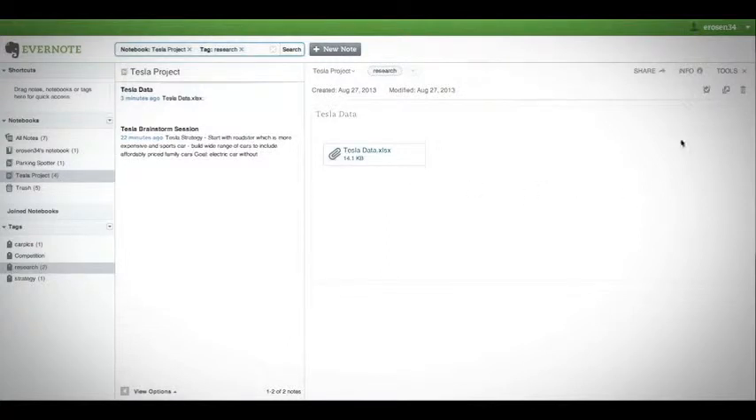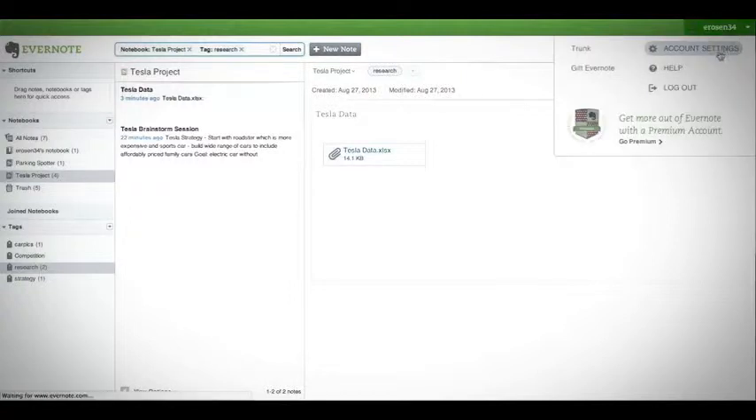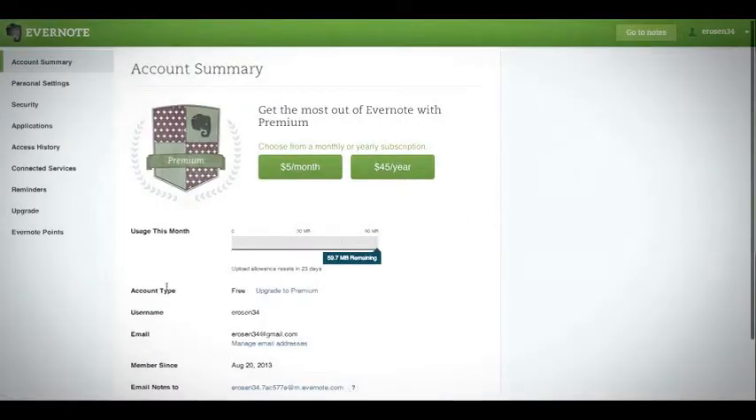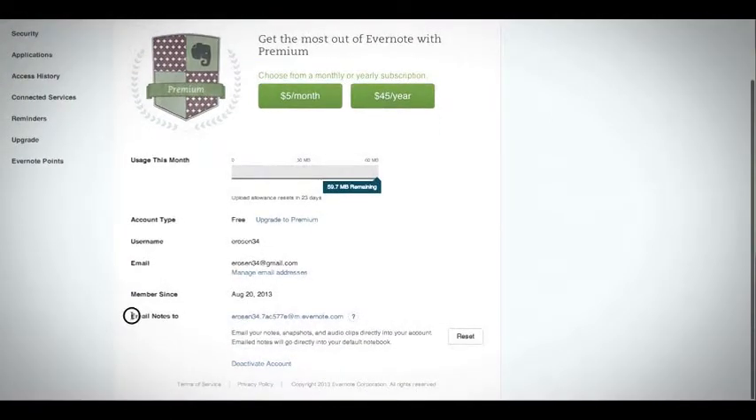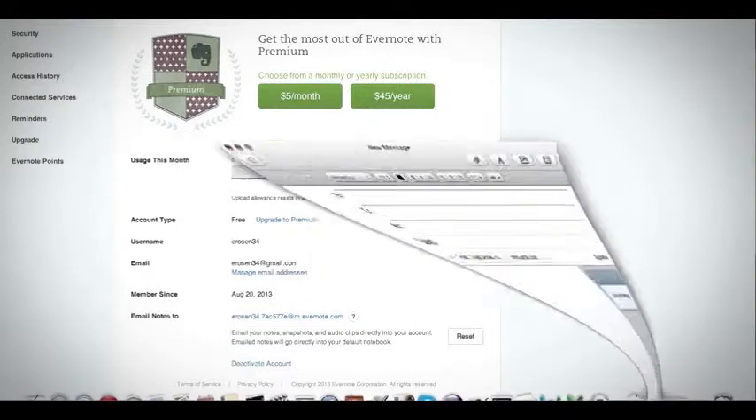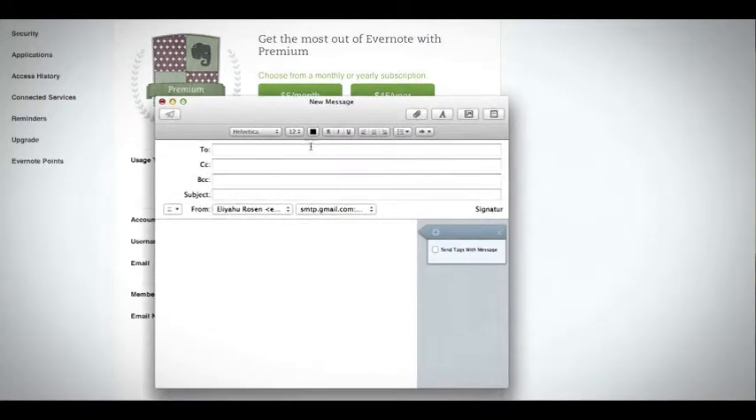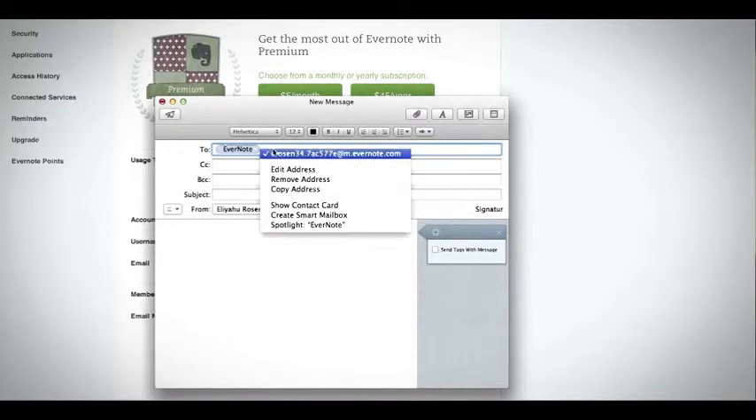So the way that works is you click up here on your account and you go to account settings, and then scroll down a tiny bit. You'll see this email notes to, and a goofy little address with a lot of random characters in it right here. So I'm going to copy it, and then I'm going to paste it into an email. And so the way that works is pretty cool. So I just open up an email here. I'm going to paste that address in there. I already have it saved in my computer as Evernote, but you can see what the address is.